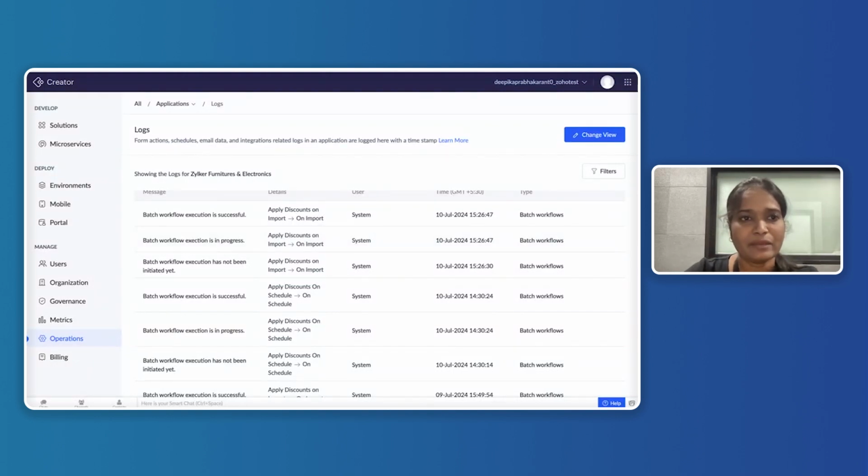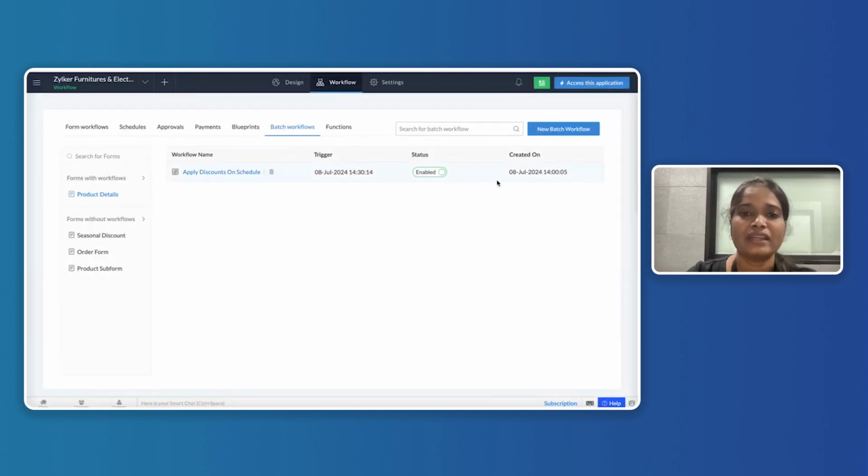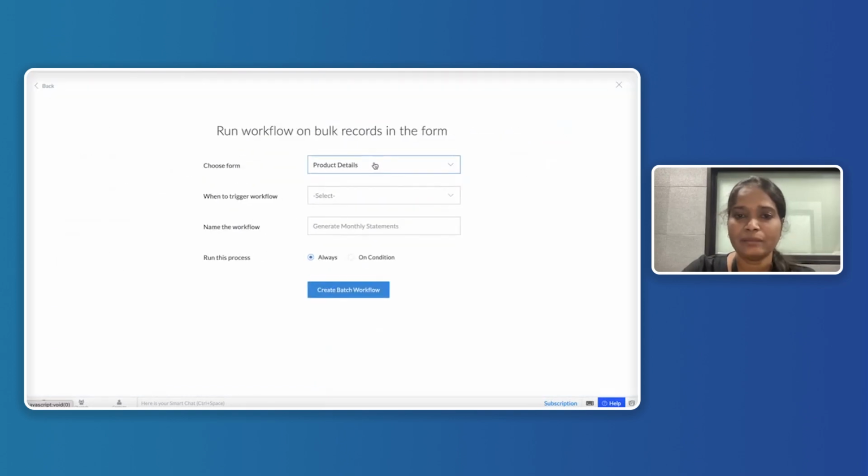So now let me just go into the creator platform and then I'll click on done. Now I'll give you a brief demonstration of how to create a batch workflow. This one is done for on schedule. So let me just click on new batch workflow. I'm going to apply the new batch workflow for the product details form. So let me keep it as product details.